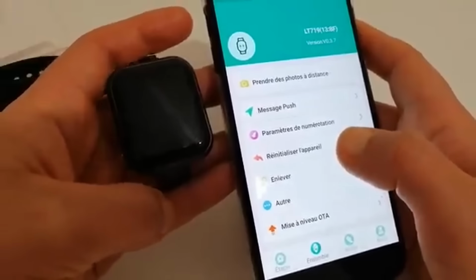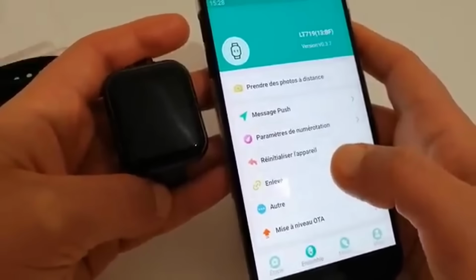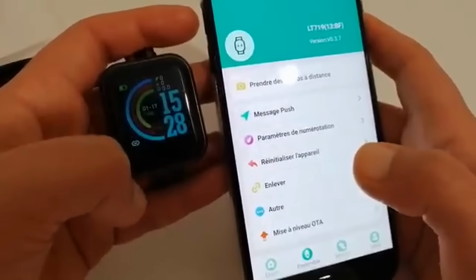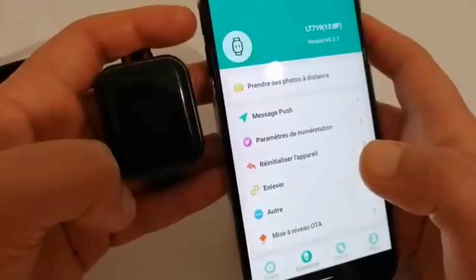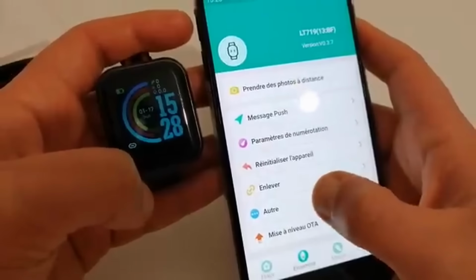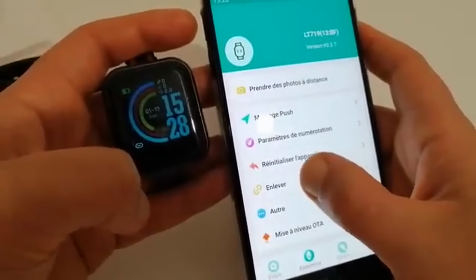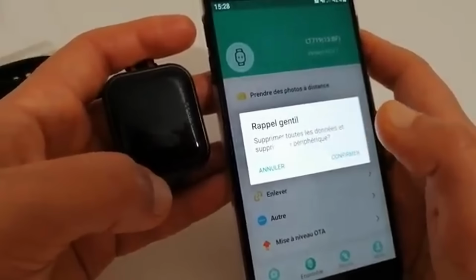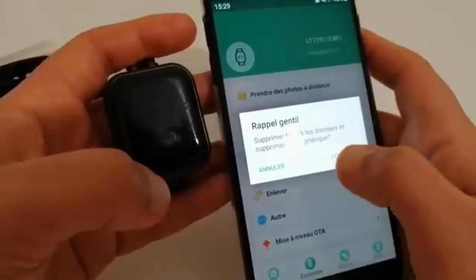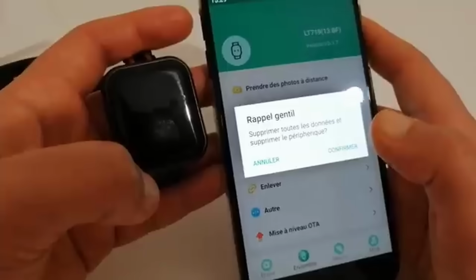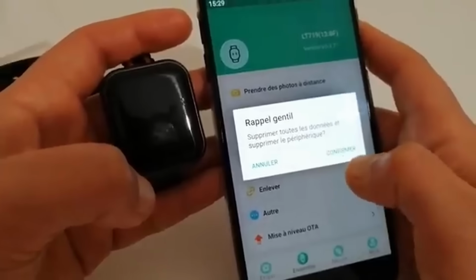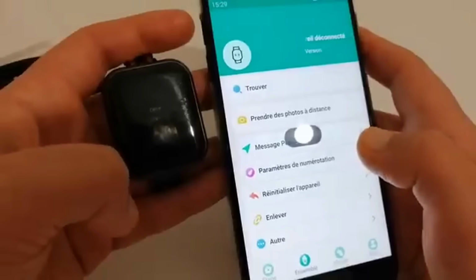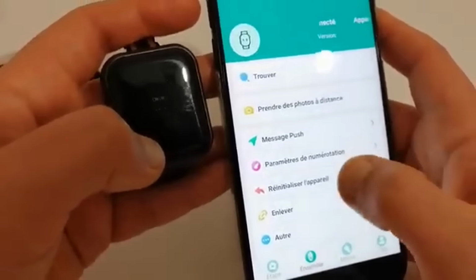So when we connect the watch and we want to change the connected watch or whatever. So here, it's connected. So we can clearly see that the time is set correctly. So it's 3:28 p.m. here. So if I want to remove it and reconnect another watch, it asks me if I want to delete all the data and delete the device. I confirm and it's disconnected. So unlink here in the watch.